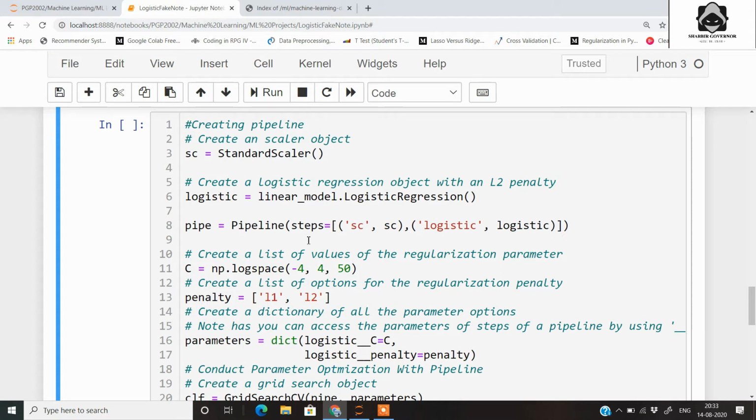So here I have declared a pipeline which has two objects. The first is the standard scaler, which will scale our data, both training and testing. Then we have the logistic regression model, which we are importing from the linear model module, and we are storing it in this object, that is logistic. So we have two objects here, sc for standard scaler, logistic for the logistic regression model, and then we declare them in this pipeline object, that is pipe, using the Pipeline method, and we provide both objects, that is standard scaler and logistic regression.